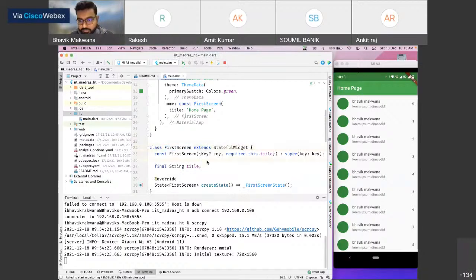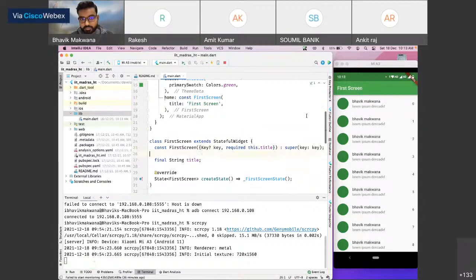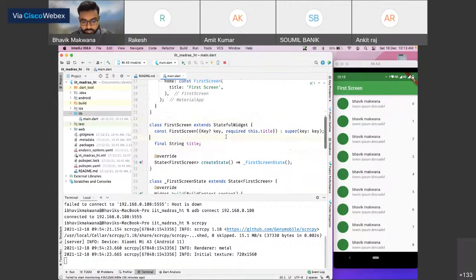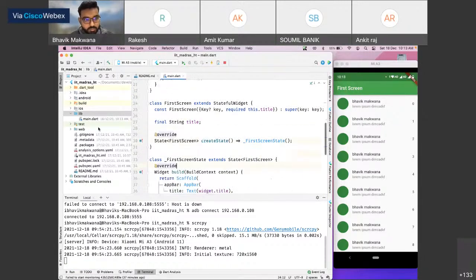I'm going to name it first screen because we need to understand it better. So that's why. Just want to reload it. So yeah, we got the first screen changes available.